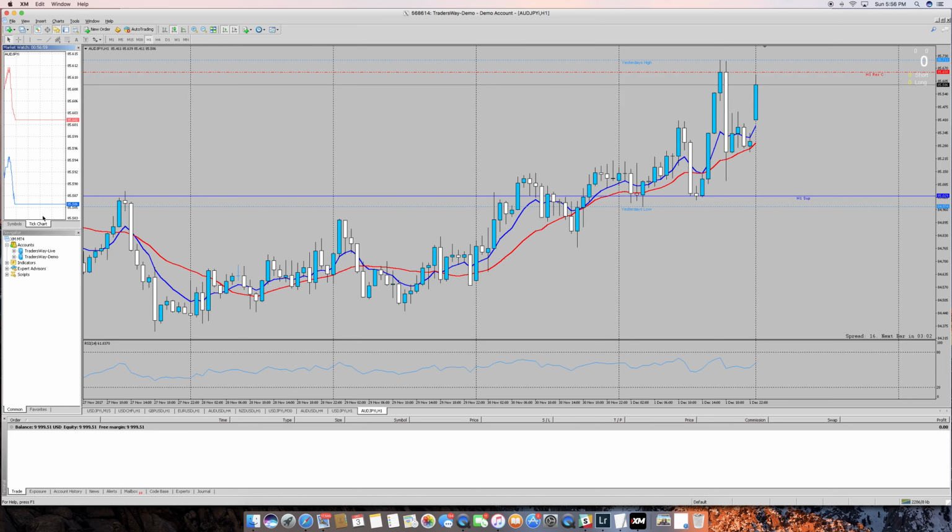Down here we have our tick chart. It shows you the most minimal type of movements inside the market. I mean, it's pretty cool if you know how to actually use it. I don't really look at it all too much personally, but it shows you the smallest type of movement in price, period. Down here is our navigator, which shows you all the accounts that we currently have.